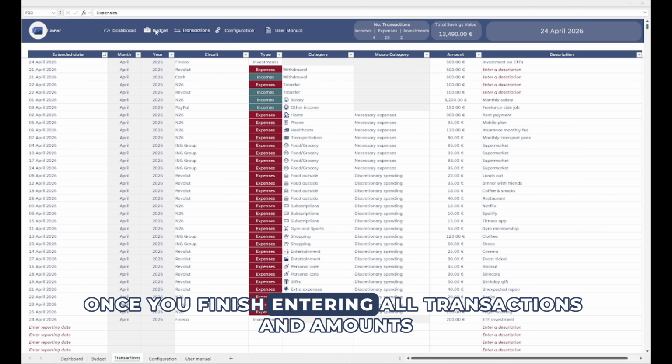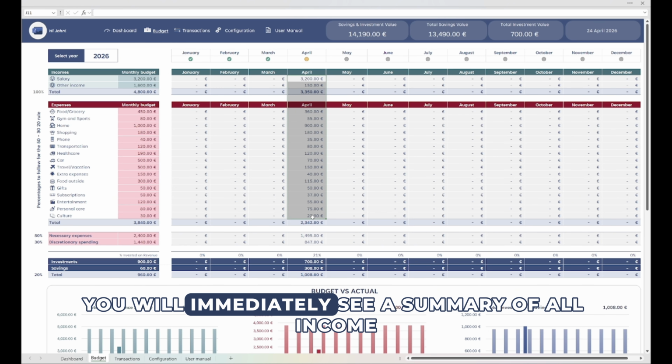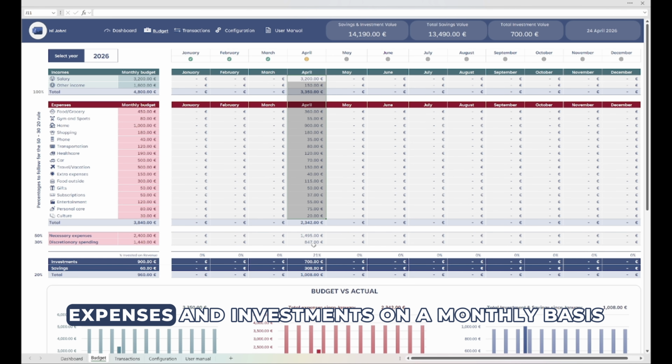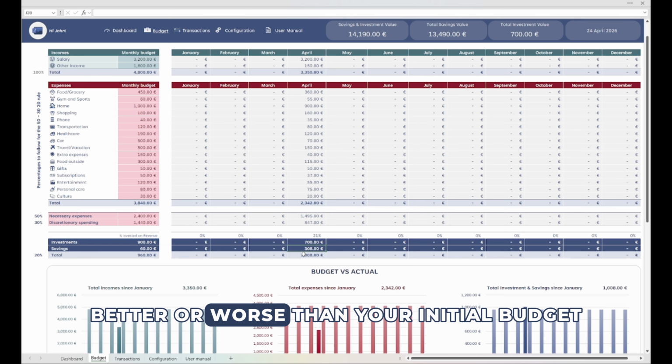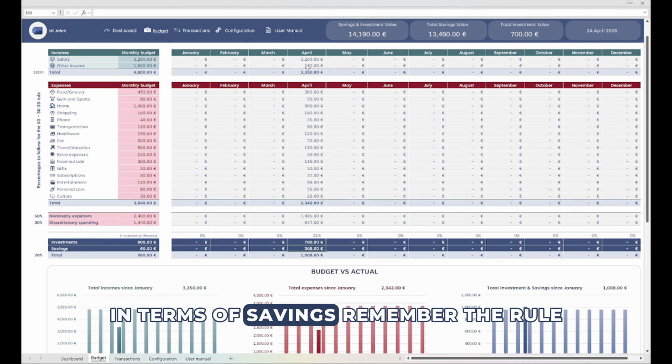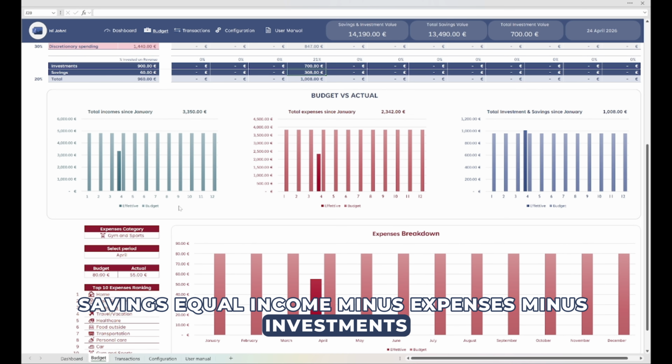Once you've finished entering all transactions and amounts, go back to the budget sheet. You will immediately see a summary of all income, expenses and investments on a monthly basis. This allows you to understand whether you performed better or worse than your initial budget in terms of savings. Remember the rule: savings equal income minus expenses minus investments.